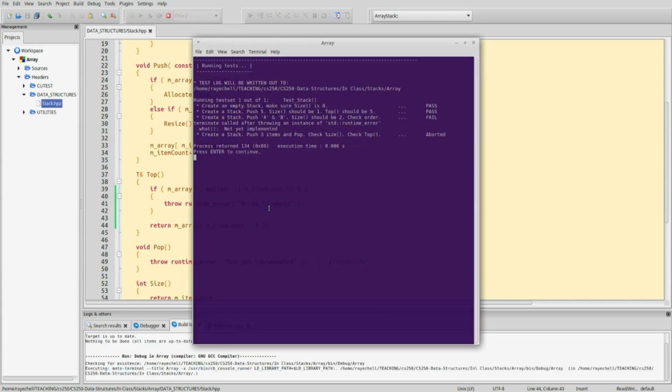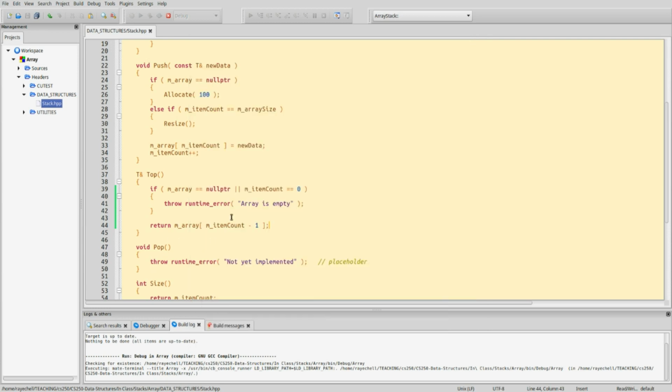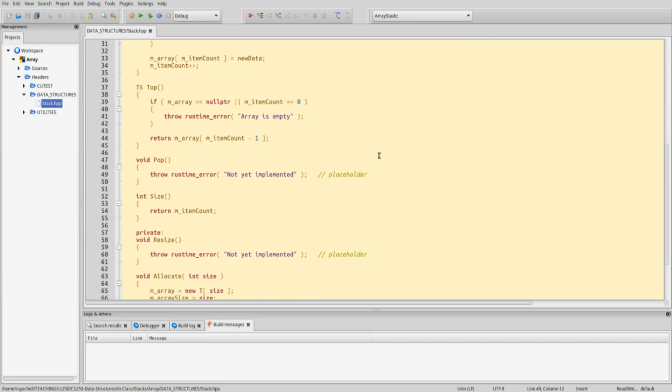So let's go ahead and build, and now this one that tests the size on the top, those pass. Let's see, size should be 2, check the order. Okay, so the order isn't working because pop hasn't been implemented yet, but that's how we have top. Okay, and then for our pop function, all we have to do is reduce the item count by 1.